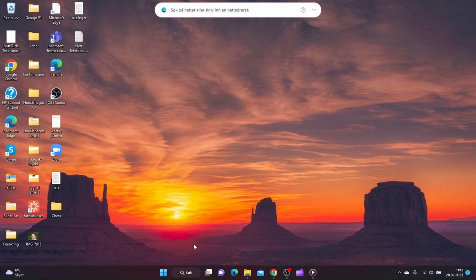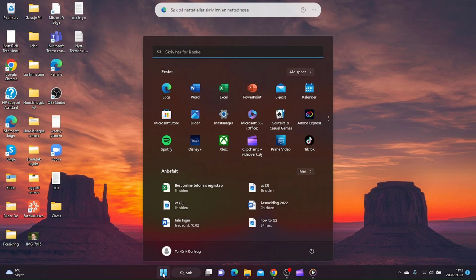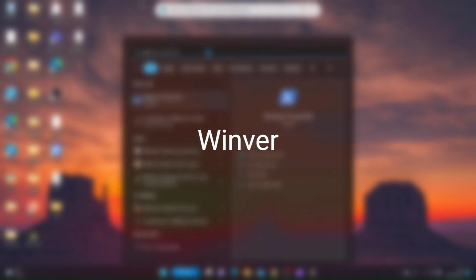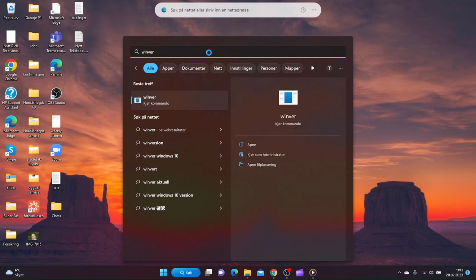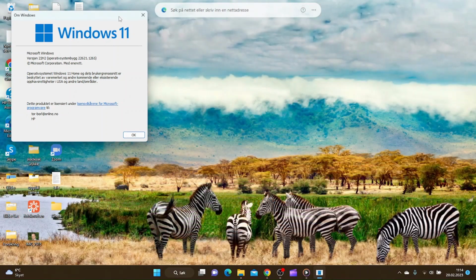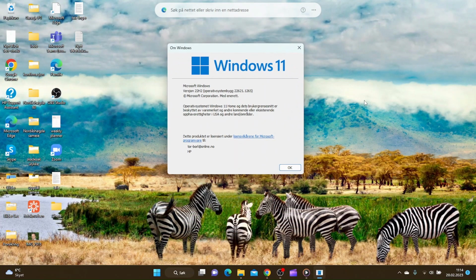The first step is to open the Start menu on your laptop. Once you've opened the Start menu, type winver into the search bar. The search results should bring up the winver application. Click on it to open it. The winver application will open the About Windows window, which displays your Windows version and build number.